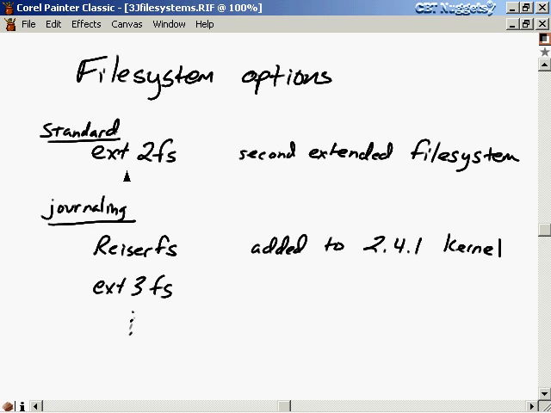And that's a problem on some kind of critical server or something. You might not be able to wait that 5 minutes that the computer is coming back up and verifying the integrity of the disk. That 5 minutes is just too long to wait. So in response to that, people have written journaling file systems, and the Riser file system is probably the most popular of these. It was added to the 2.4.1 kernel of Linux.